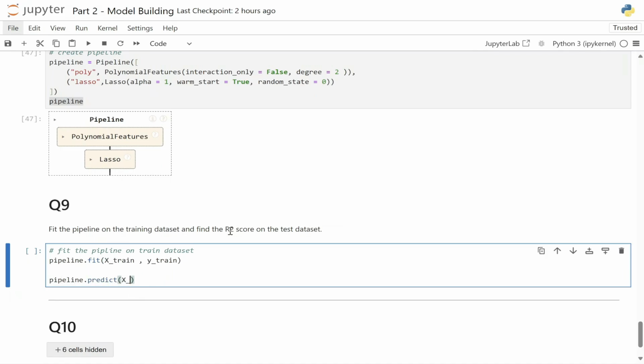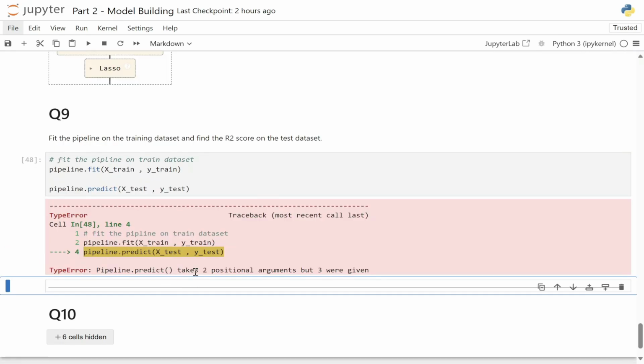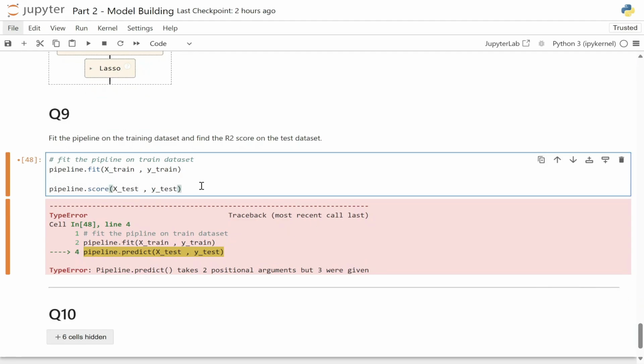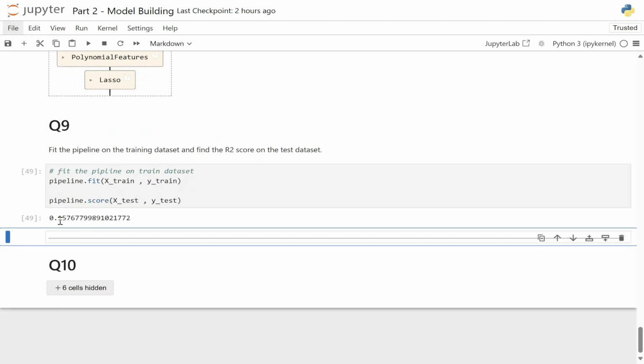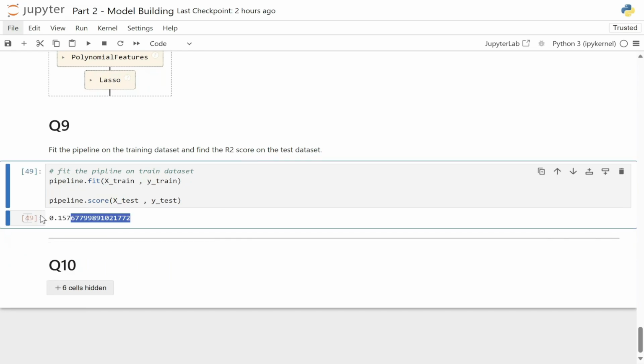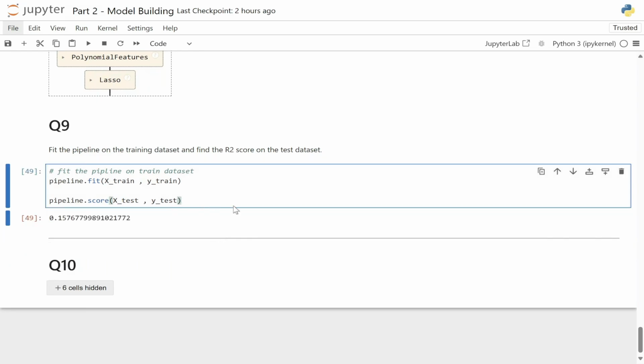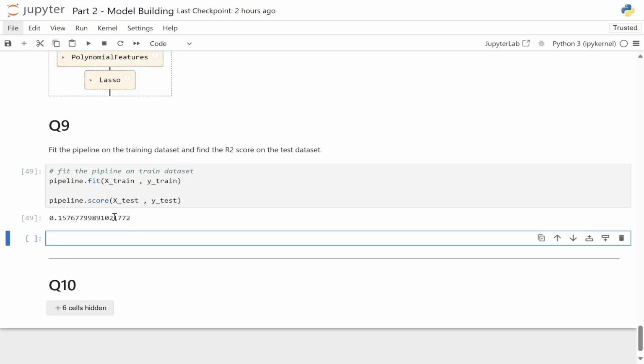It simply says X_test and y_test, and it says pipeline.predict takes two positional arguments, but three were given. Okay, it will be score, not test. So here it's 0.15. Okay. So either you can do this or you can go with the other way, which I showed you earlier.